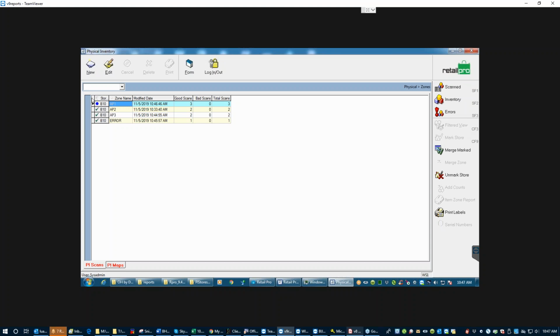Mark store puts a green check on every zone that has not been merged yet. When you use the green check, then you can merge all the items with a green check. If I didn't want to do this one, I can unmark. I can only unmark store here. So I can only mark the whole thing at this point. So mark all, and then merge everything that's marked with this button right here, merge marked. Okay, all my lovely blue dots.